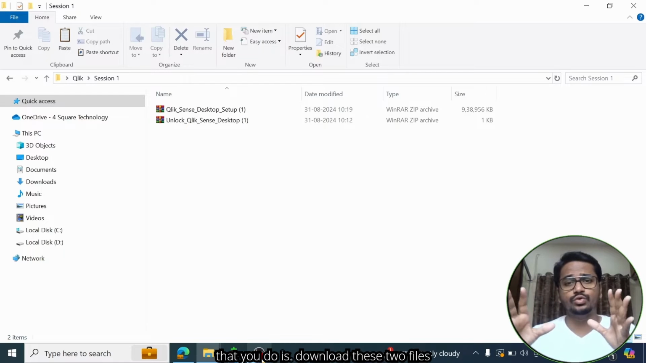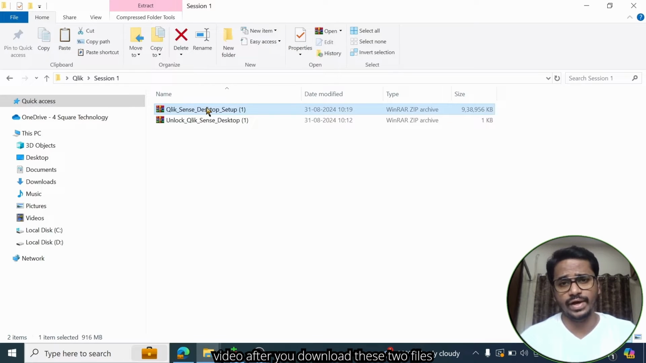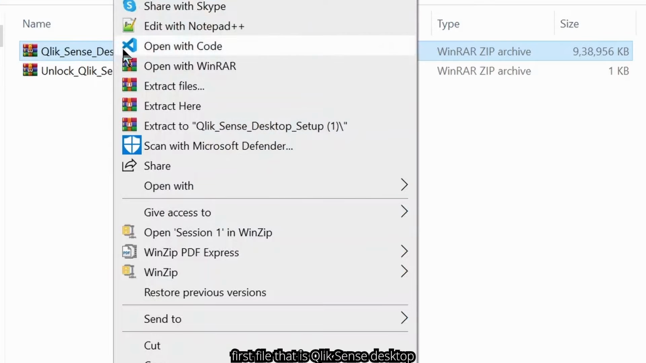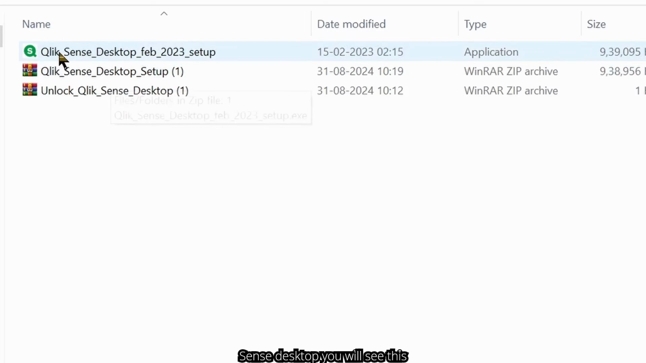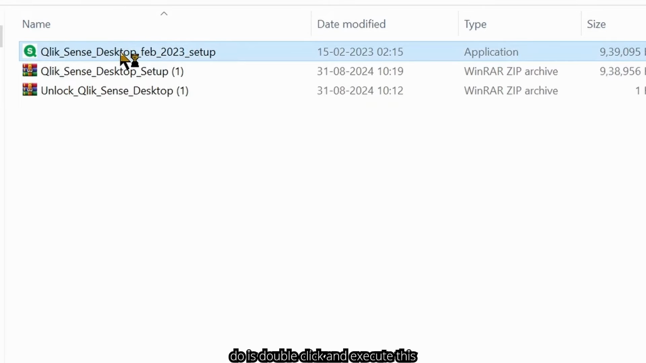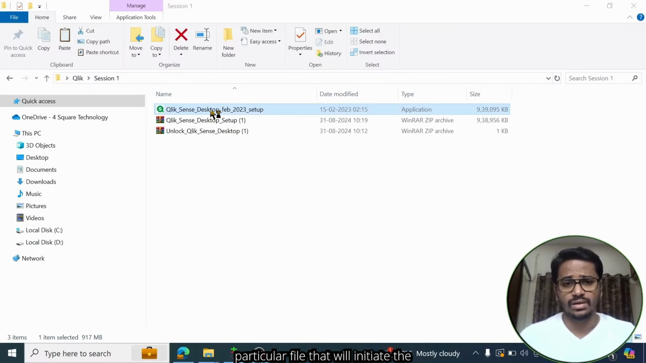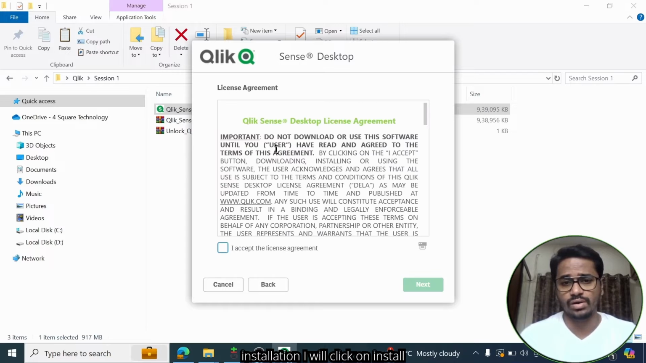So the first thing that you do is download these two files from the description of this particular video. After you download these two files, first of all you need to extract the first file, that is QlikSense Desktop. After you complete the extraction, you will see this particular exe file, and all you need to do is double click and execute it. That will initiate the installation. I will click on install.